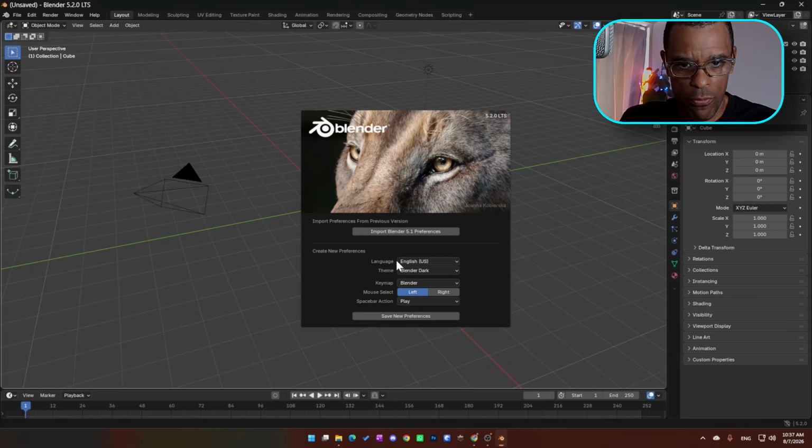Okay, now let's go into Blender 5.2. It's asking us, do we want to import our preferences from Blender 5.1? For me, yes, I will do that.